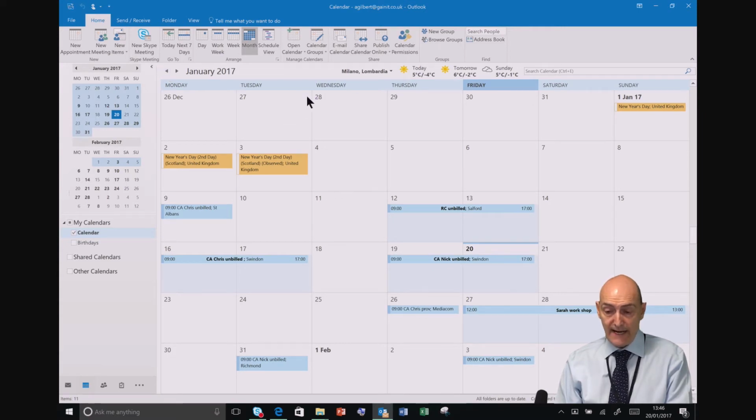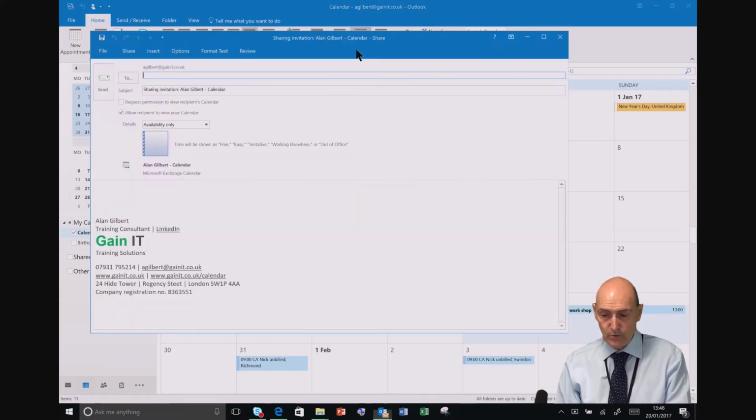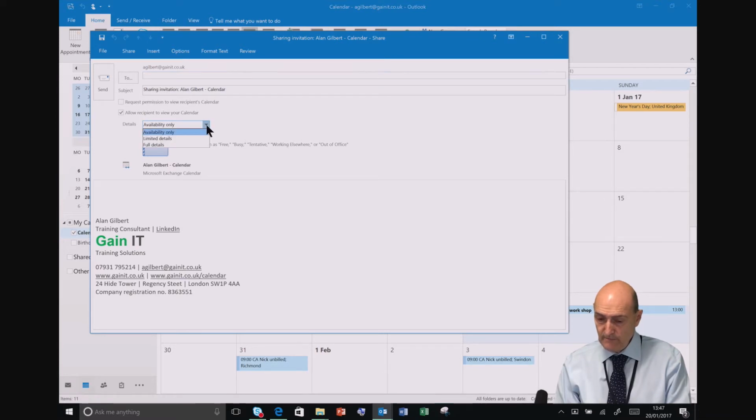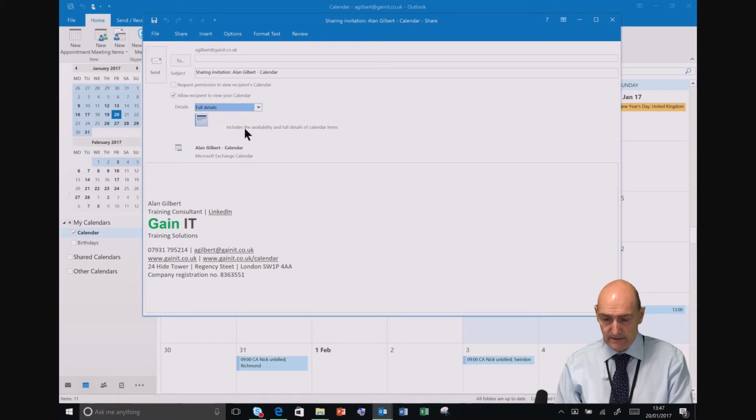You can share your calendars here, share calendar with your colleagues. So that's emailing it off. Now, what you're doing, you're actually giving them a copy. So here you can see details, availability only. Maybe I want to actually give them a few more details. You've got limited details, you've got full details. So you are actually emailing this person that link, and then they will be able to open that, allowing the recipient to view your calendar. I'll close that send dialog.